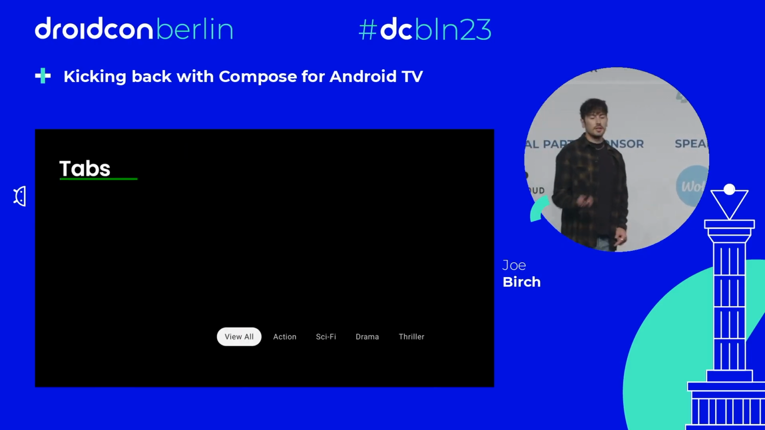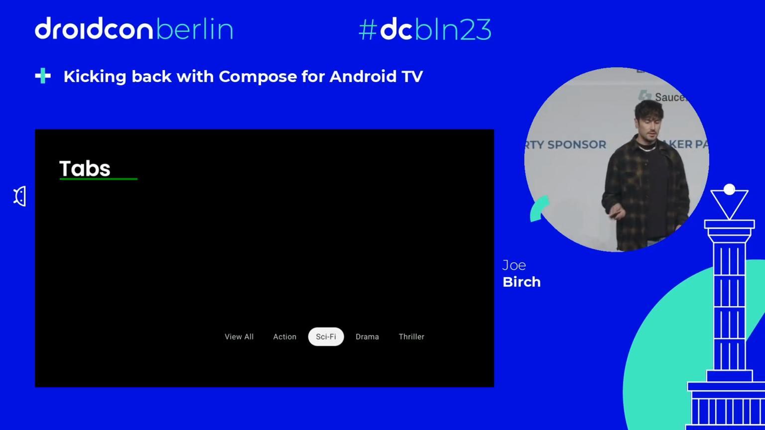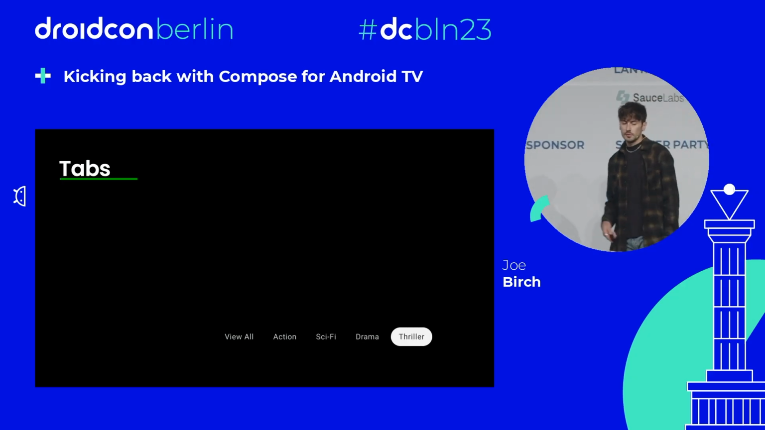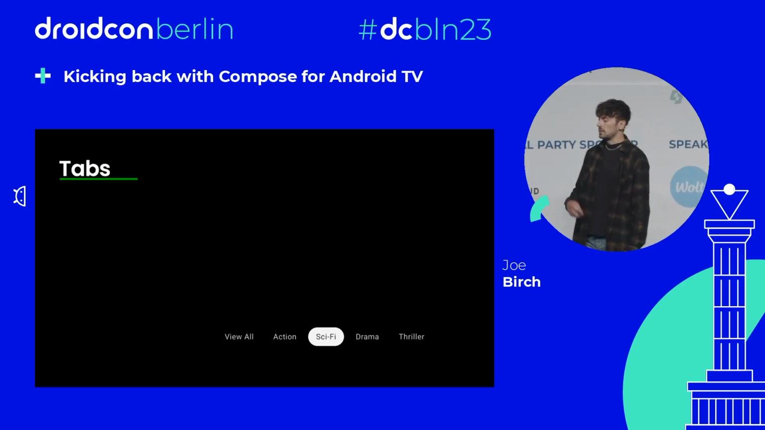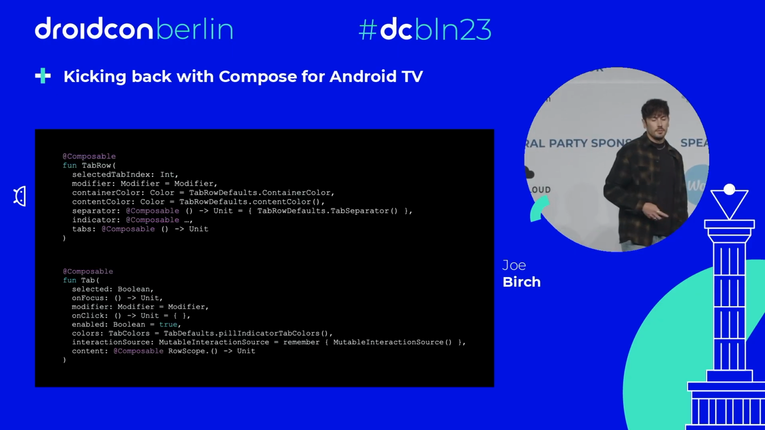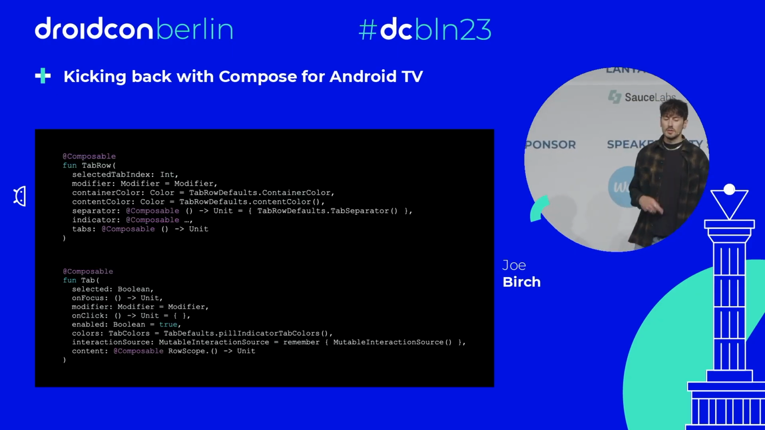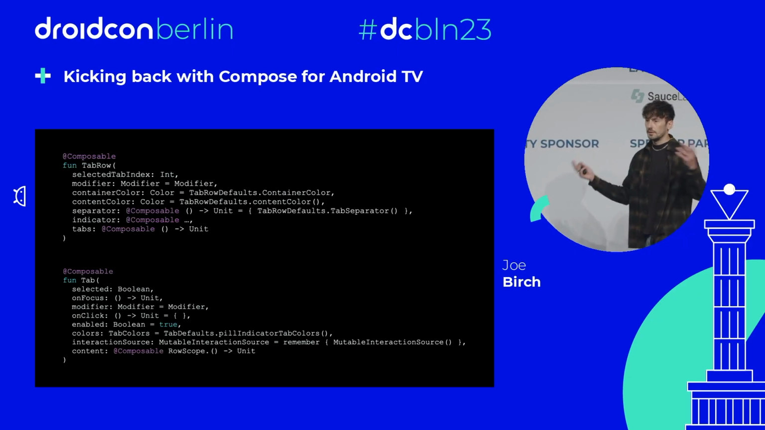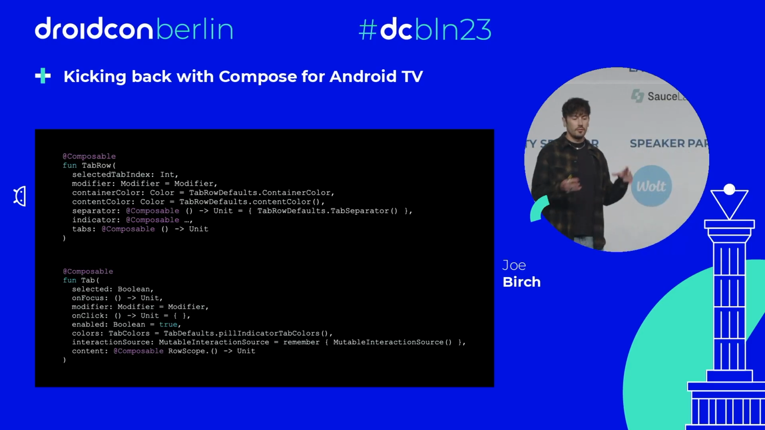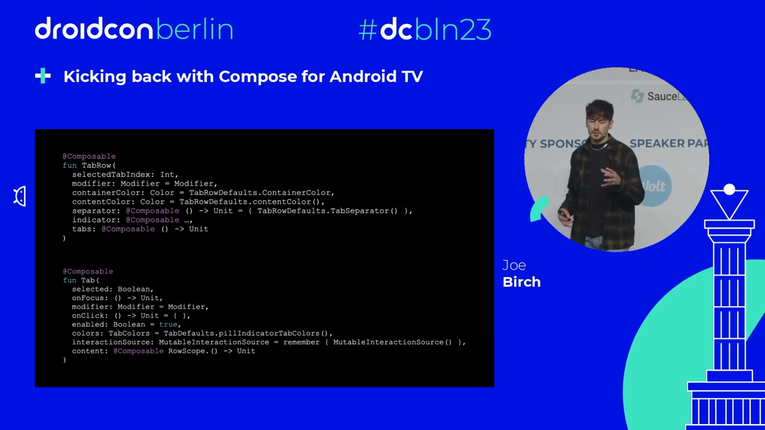Alongside navigation drawer, in some of the videos we saw the use of these tabs, and this is also a new composable that is available specifically for TVs. So again, very simple composable structures. We have two composables here. We have the tab row, which is the parent container for the tab, and we also have a tab which represents each of the children.